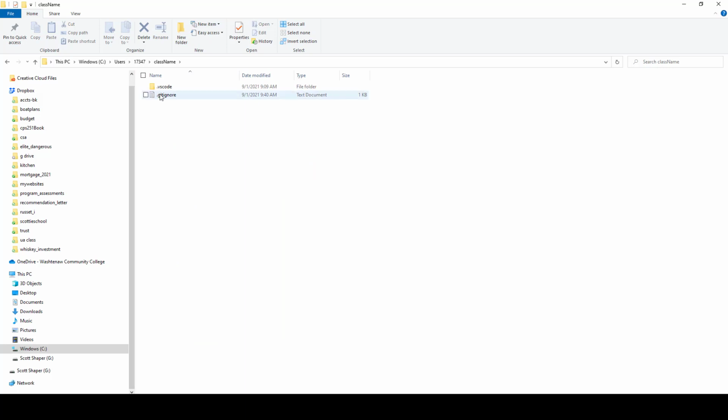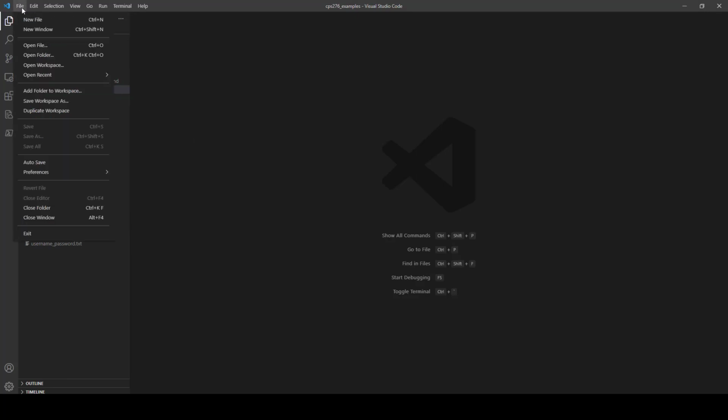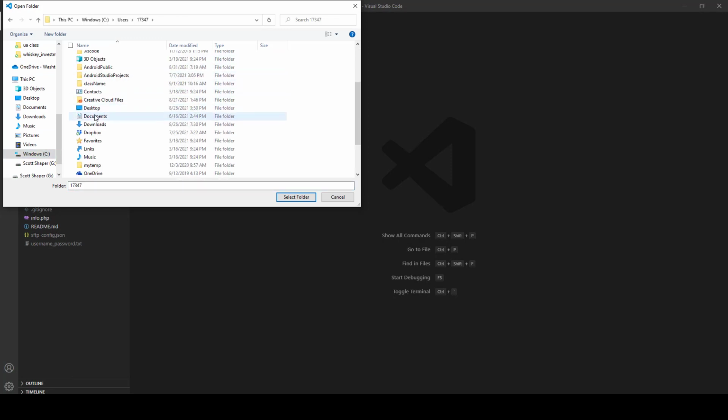If I double click on this folder, there's my VS Code folder, and there's my Git ignore file. So now we're at the point where we're going to start a new project. Some project I've assigned, and now you're going to do it. So here's what you do. The first thing you do is you open up your VS Code right here, and you go File, Open Folder, and navigate to where that folder is. So in my case, it's going to be under my class name folder right here. And you just click on class name, and you do select folder.